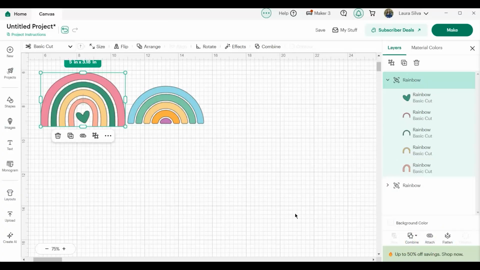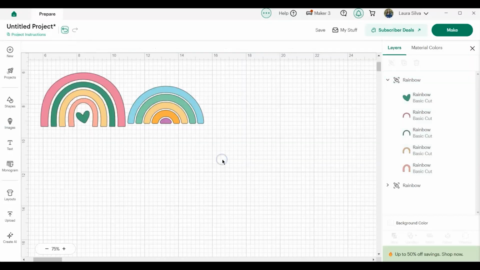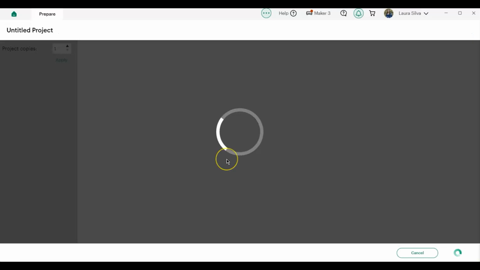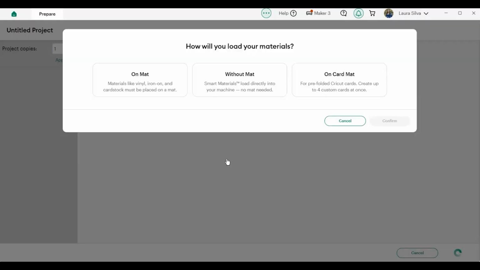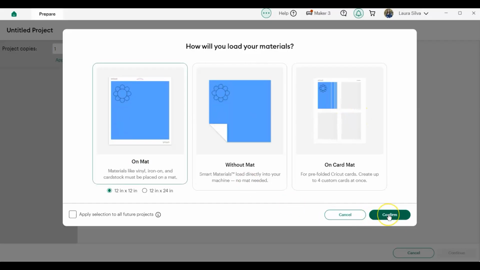And then once you have your design how you want it, you will click make, and it will ask you if you want to save it to your projects, which is that My Stuff little folder file box. And then since I have a Maker 3, you can cut your materials either on a mat, without a mat, or on a card mat. So we're just going to say on a mat. You can apply this selection to all future projects if you want. You can choose what size mat you're using, things like that.